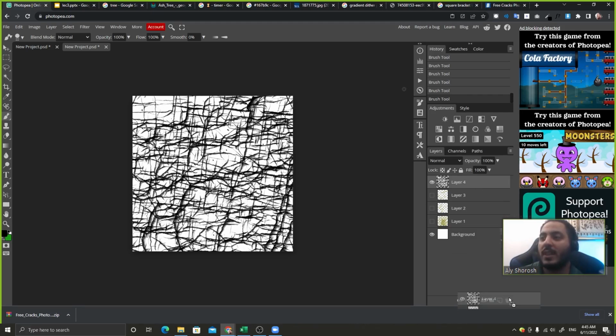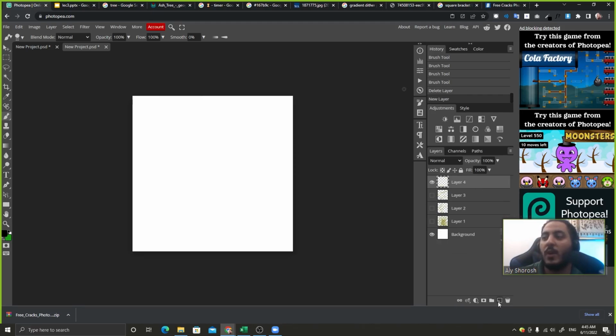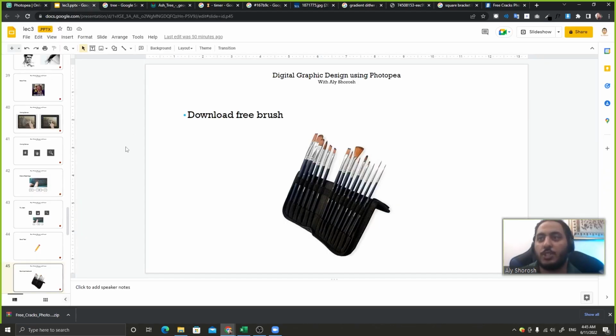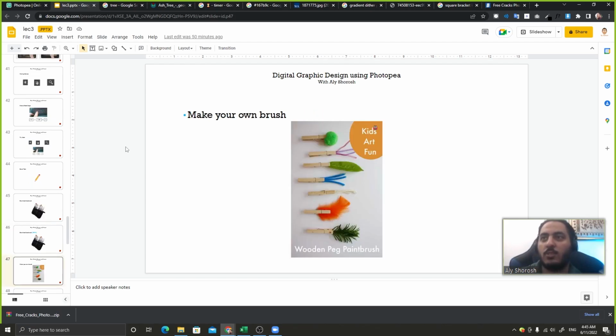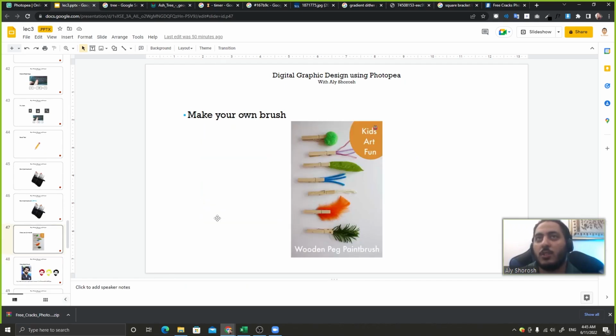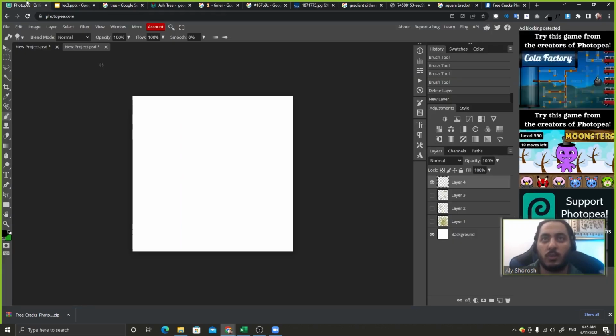So the second thing that we want to know is, what if I don't want to download a brush, I want to make a custom brush? Now I know how to download a brush. I want now to make my own brush, like this, for example. Here he made a brush from a leaf, from a sponge, from different things. So how can I make a brush on my own?